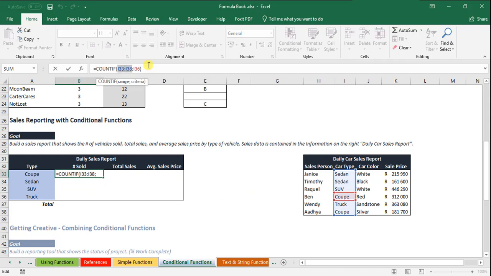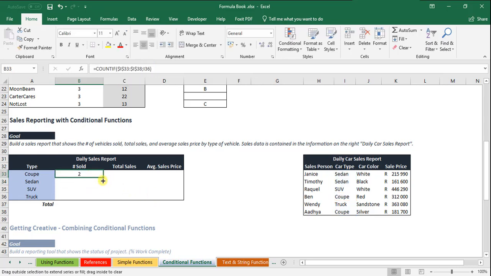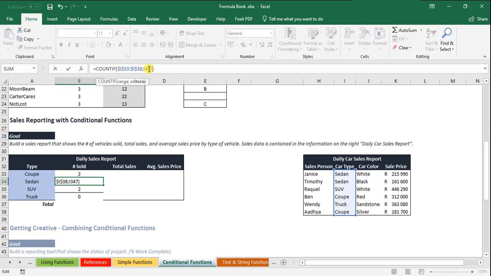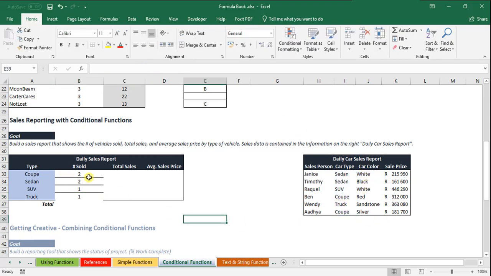So just to make life easier, I'm going to make this an absolute reference. I'm going to drag my options down here by autofilling. Okay, so we want the option of sedan, which is in R34, so I'm going to change that to 4. Option number 2 is SUV, 1, and then truck. There we go.